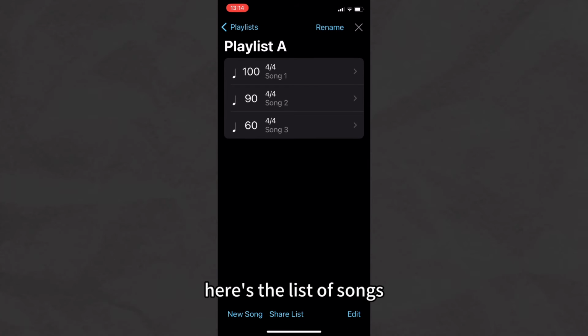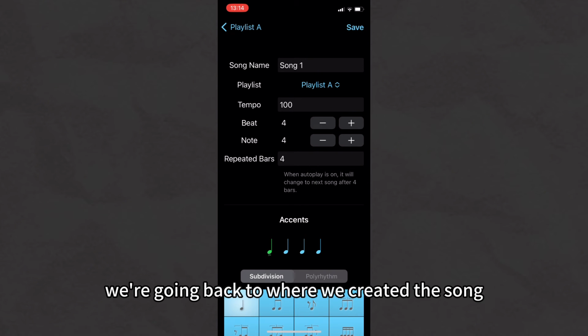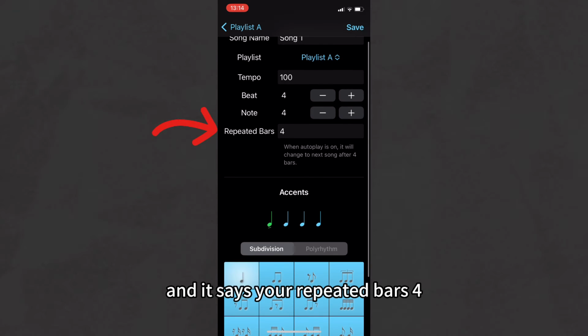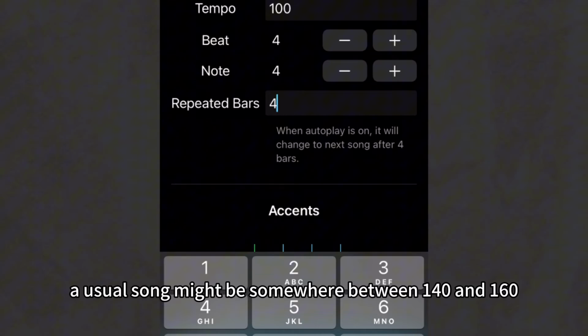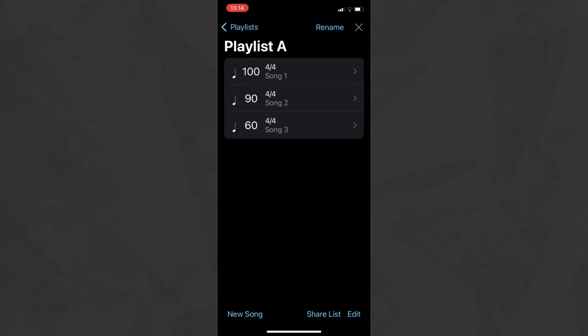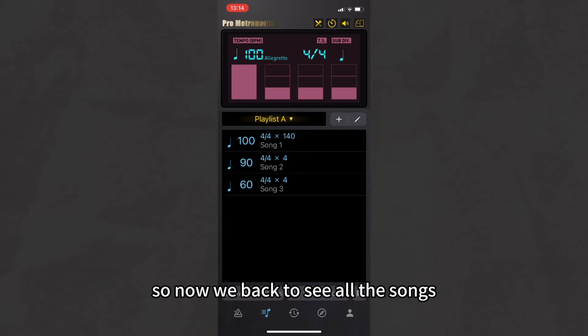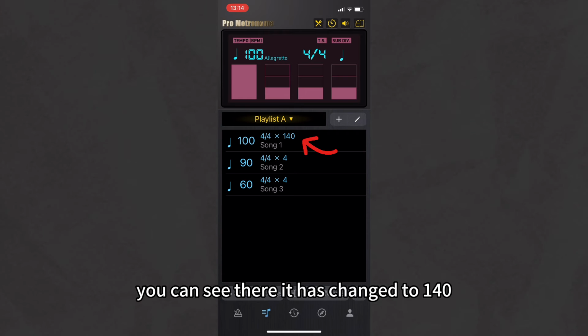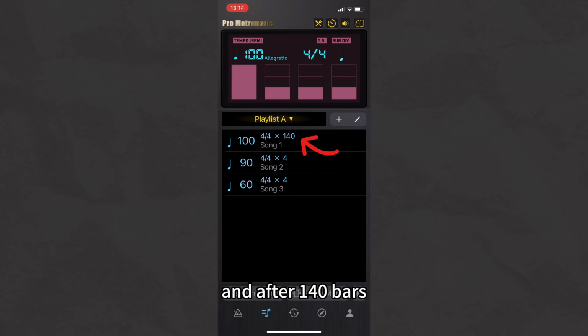So here's the list of songs. If I click on one, we're going back to where we created the song, and it says here repeated bars 4. A usual song might be somewhere between 140 and 160, so I'm just going to say 140 bars. So now we're back to see all the songs. You can see there it has changed to 140, and after 140 bars, it will move to song 2.